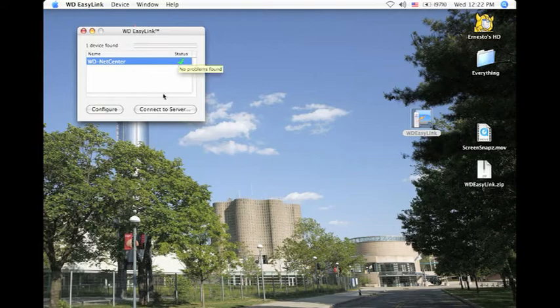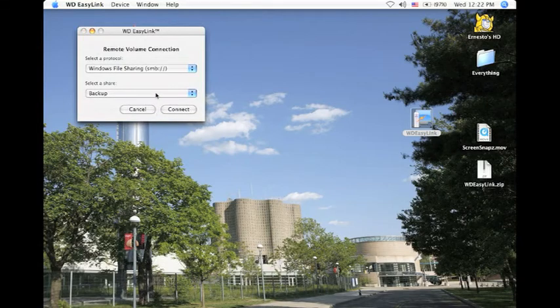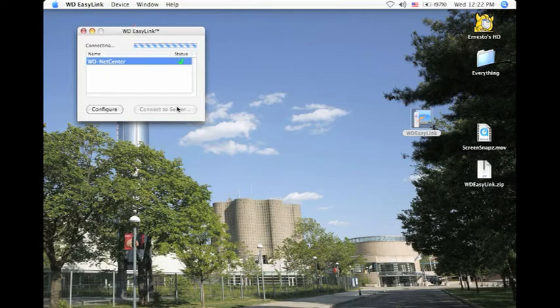Now the next thing you want to do is connect to server. You click on connect to server. And under the select a protocol, you're going to click on the scroll bar and check off Unix file sharing. So we're going to check that, and then we're going to click on connect. Now it should be connecting and it finds a device. It should say backup. It should pop up on your desktop. Okay, so we're going to go ahead and click on backup.